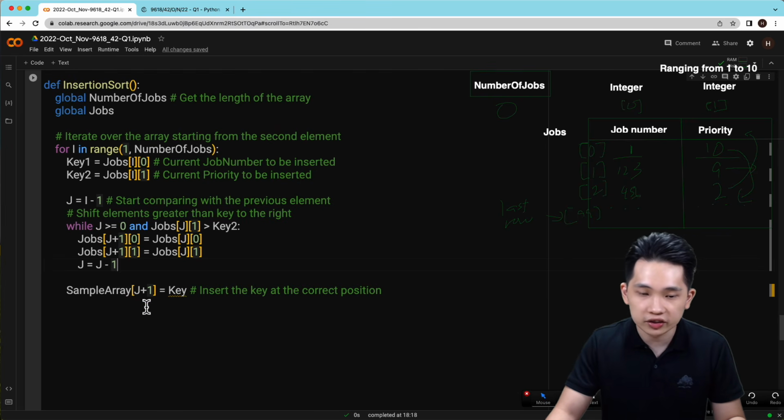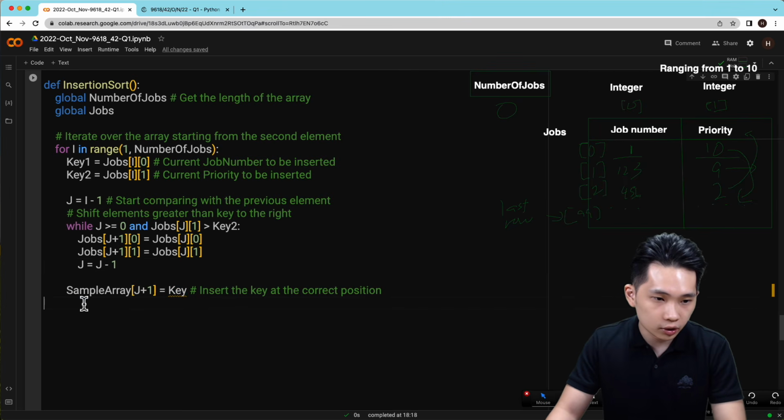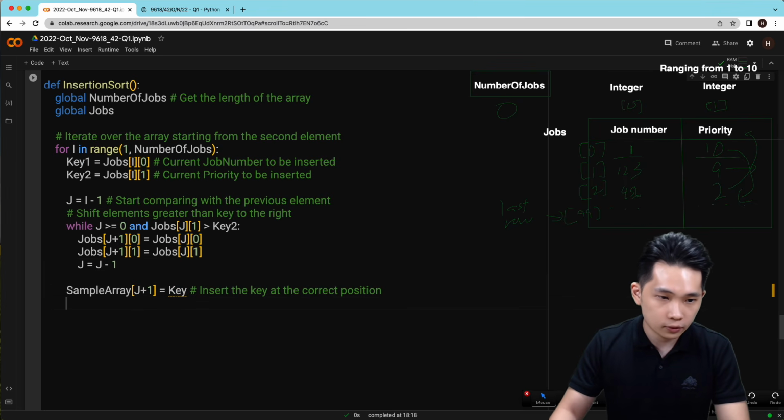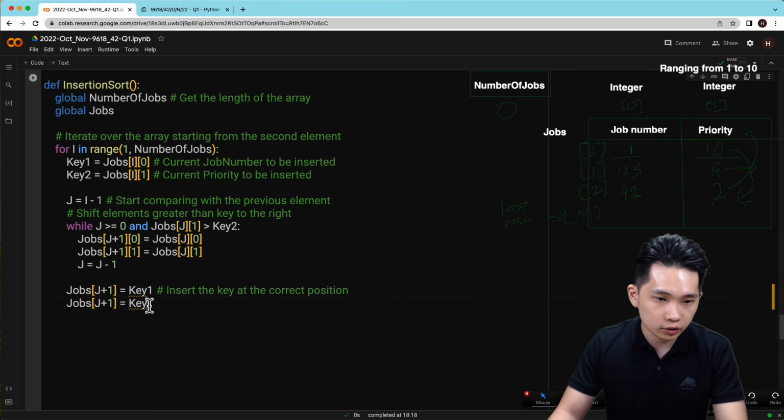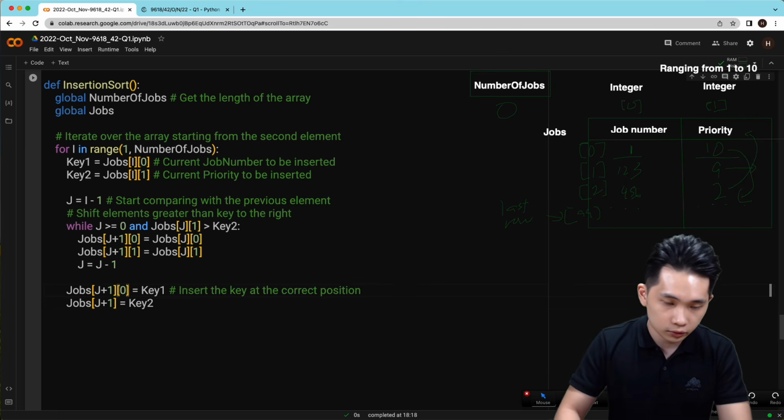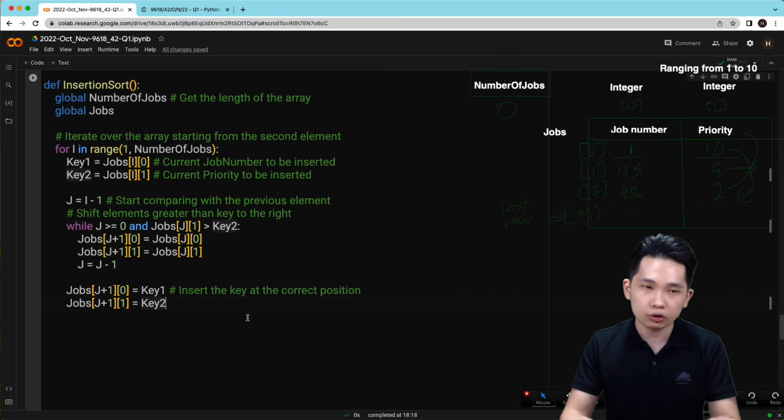And then finally will be this row here. So this statement here is actually insert the key at the correct position. So I can just do a copy here as well. Let me just copy below here first. And then just change this to jobs. And then this is going to be key 1, key 2, and then key 1 actually stands for 0 here, and then 1 here. And yeah, that's it. This should be the insertion sort for this question here.